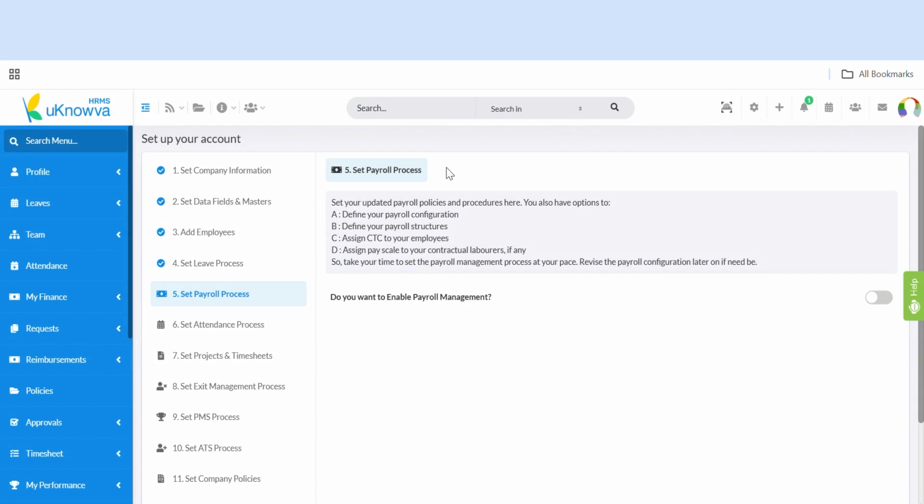The Set Payroll Process menu allows you to configure payroll policies and procedures. This ensures that salary structures, deductions, and declarations are set up accurately based on your organizational and legal requirements. Now, let's move on to activating payroll in your instance.